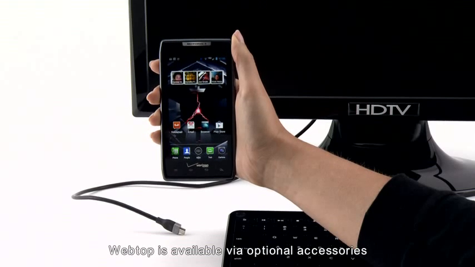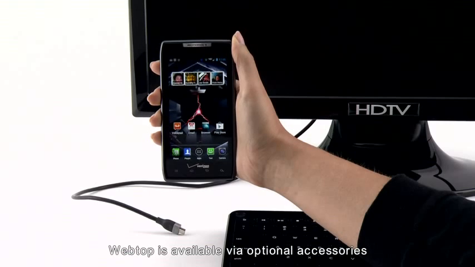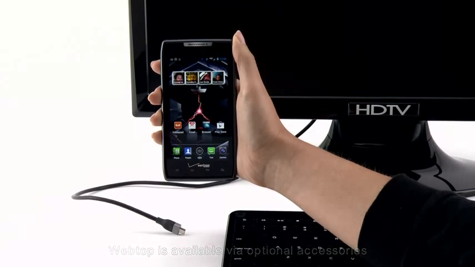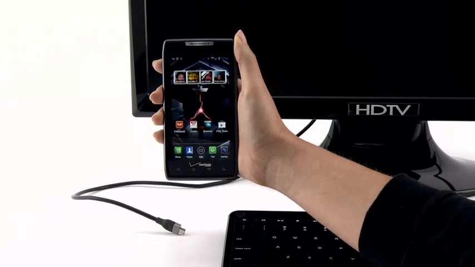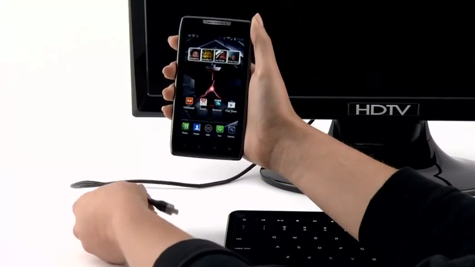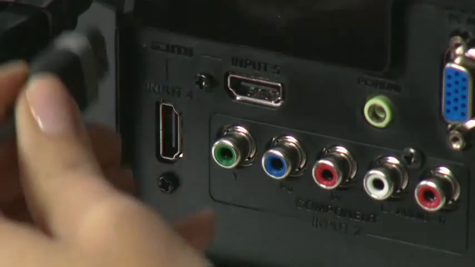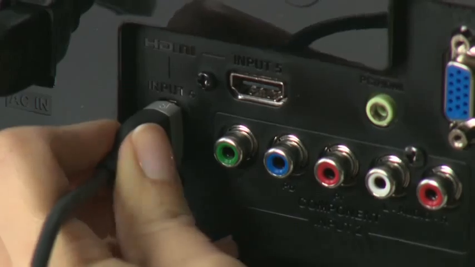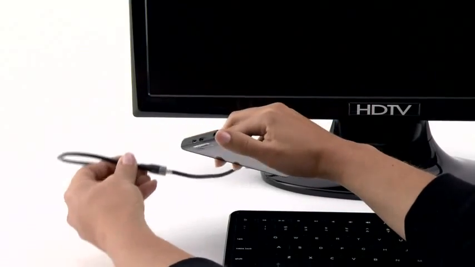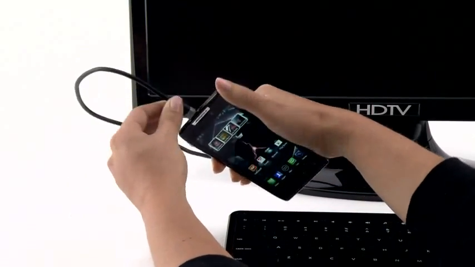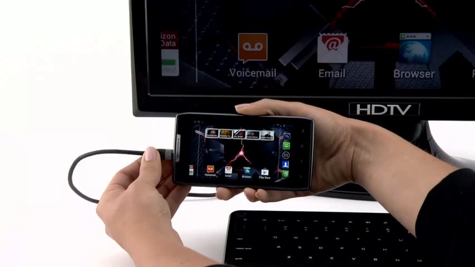Webtop is an application exclusive to select Motorola smartphones that allows users to unleash the full power of their phones. Here, we will access Webtop via an optional HDMI cable. Connect the cable to an HDTV or monitor. Plug in to the HDMI port on your phone. And then choose Webtop mode.